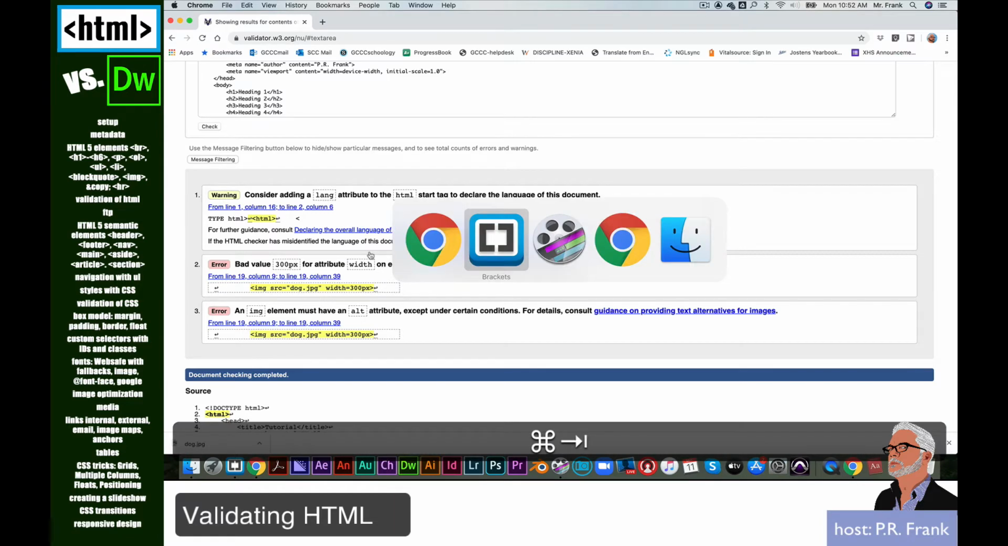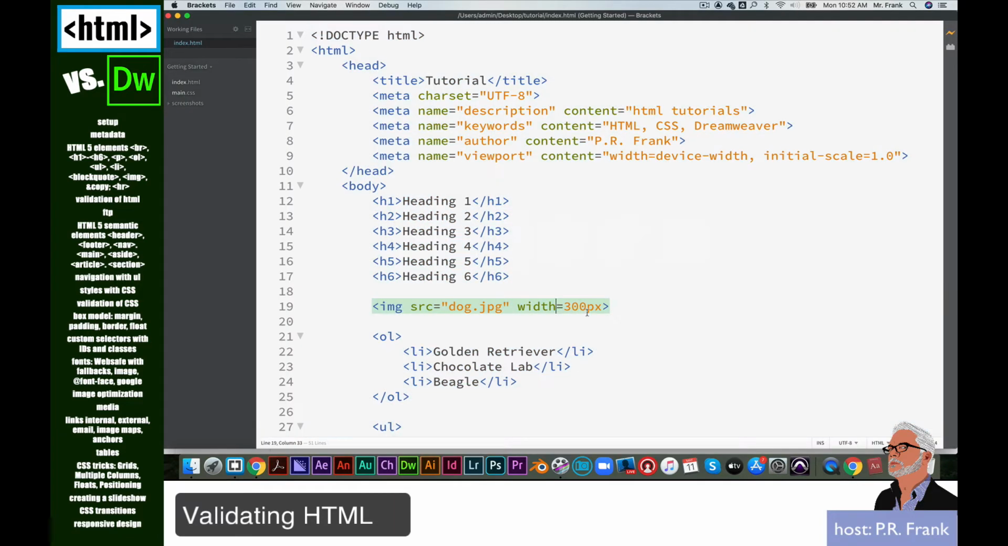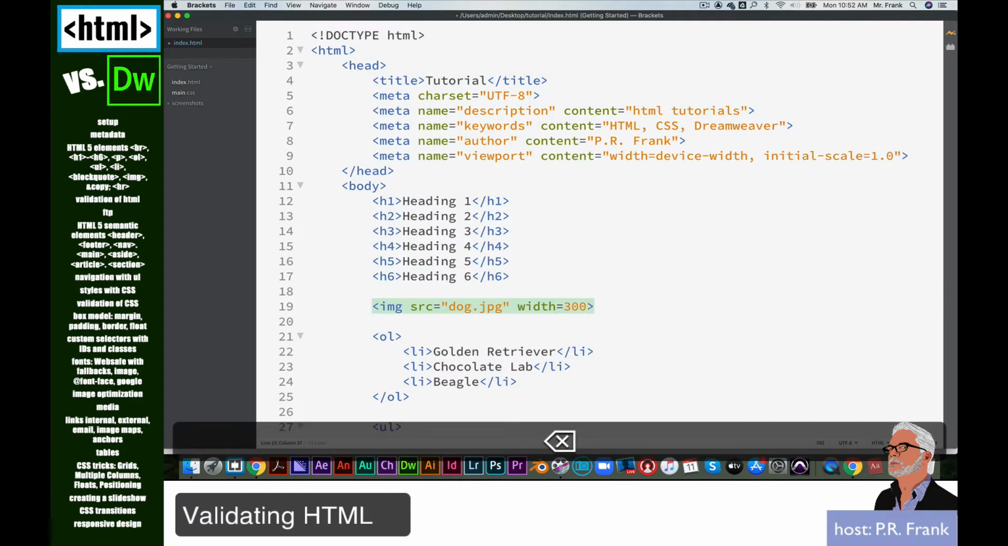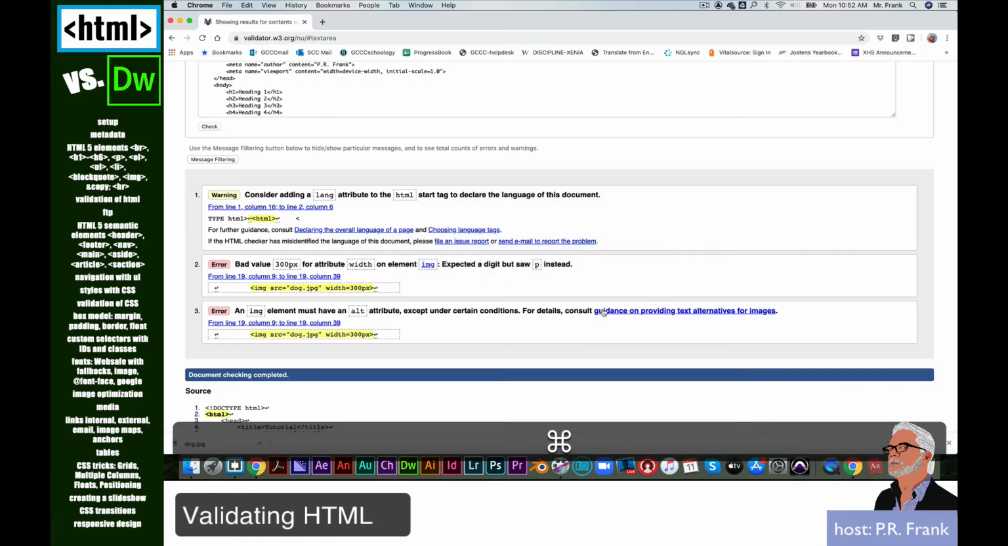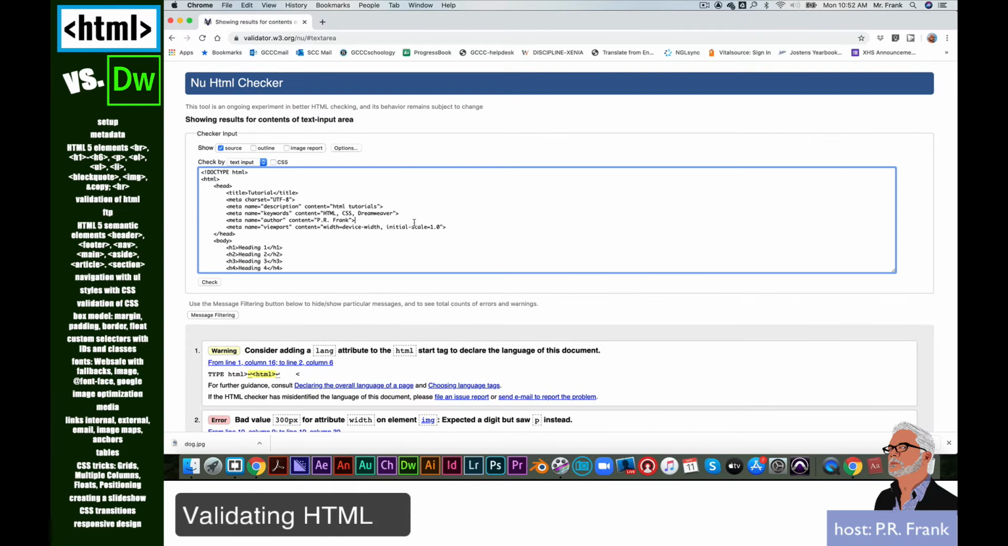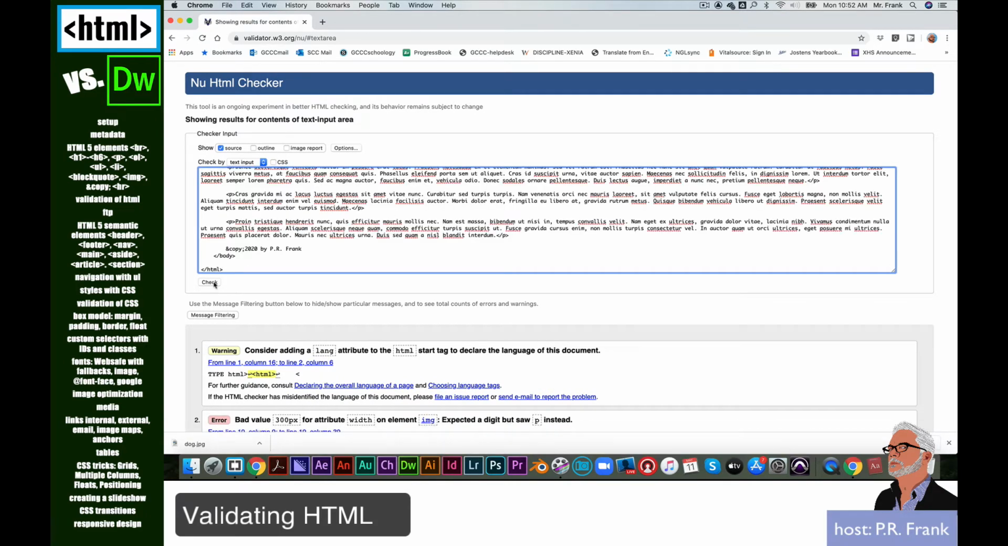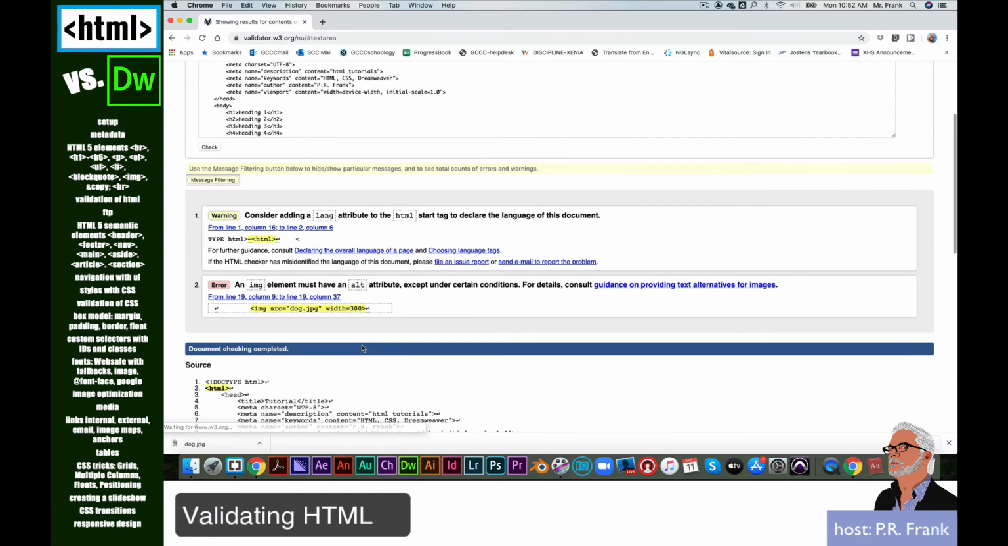So let's switch back over to Brackets and go back in and delete the px. I'll save it, select it all, copy it, switch back over, scroll up, click in there, select all, paste over that, and check it. And that certainly solved that. Now I have one more error to contend with. This says that an image element must have an alt attribute. And what that means is that I need some alternative text for that image.